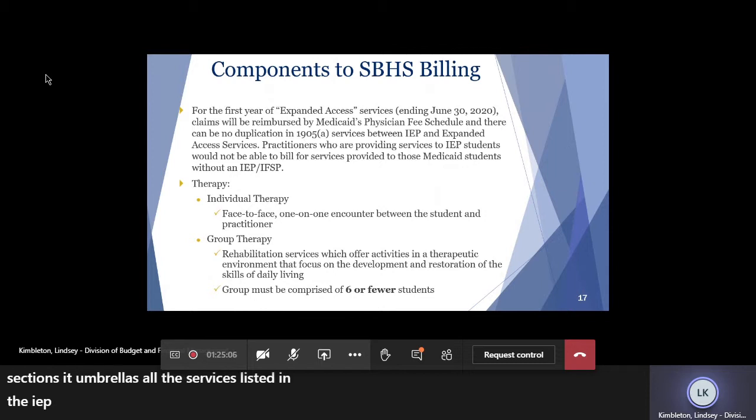Please note that all services provided prior to June 30th, 2020 will be paid via Medicaid's physician fee schedule. Also, more importantly, prior to June 30th, practitioners cannot provide both IEP and expanded access services. Starting the upcoming school year, practitioners will be able to provide both IEP and expanded access services since the expanded access will be incorporated into the random moment time study.